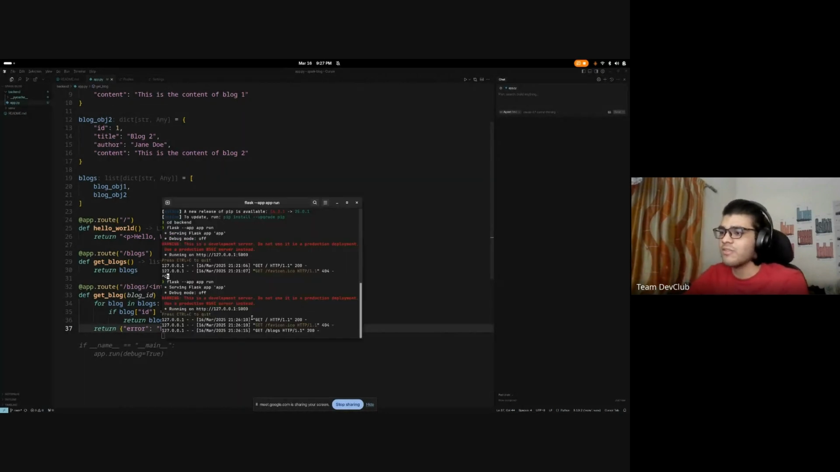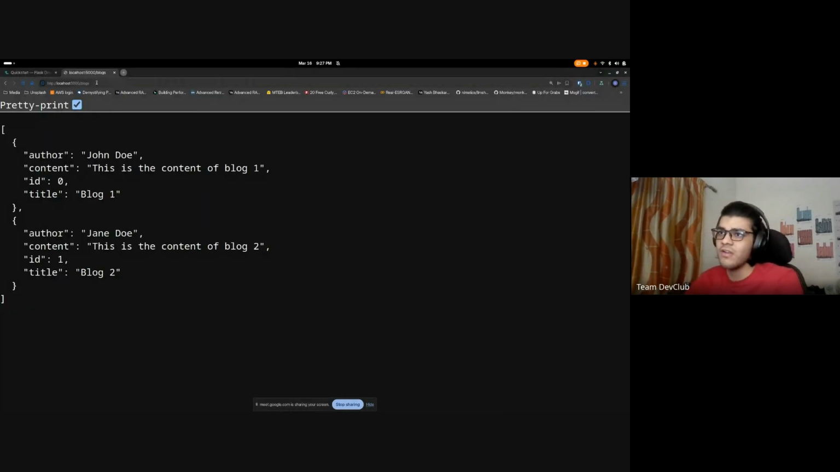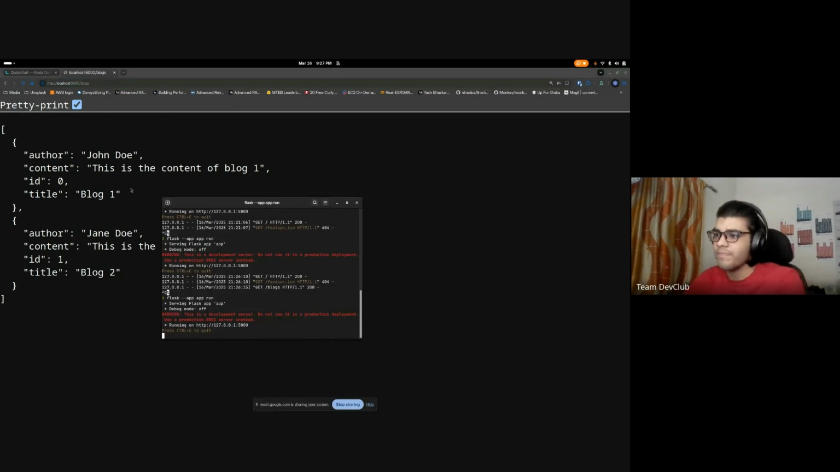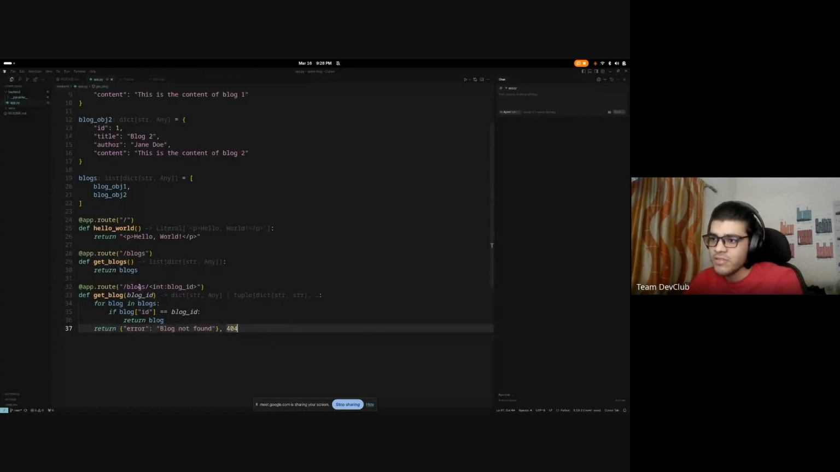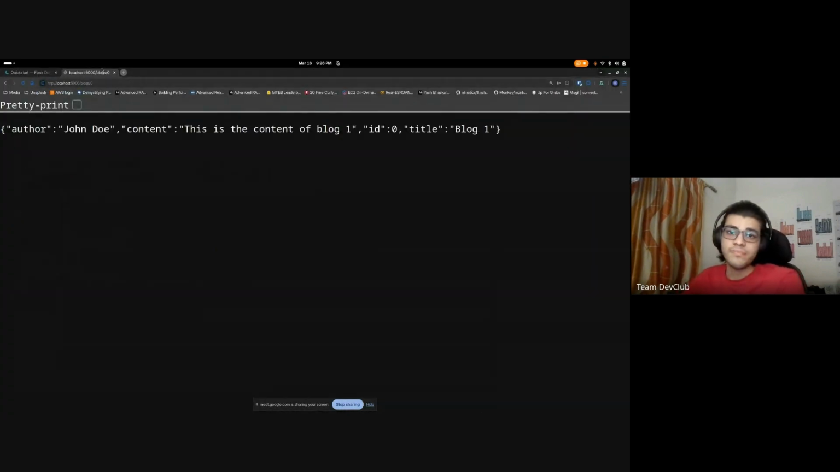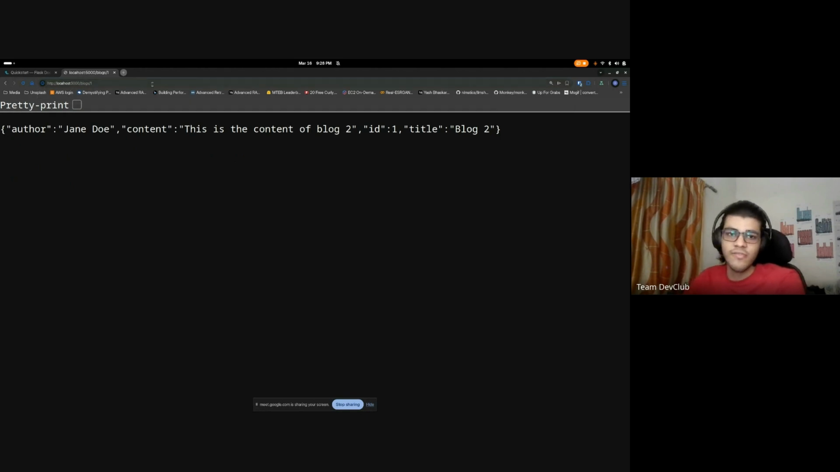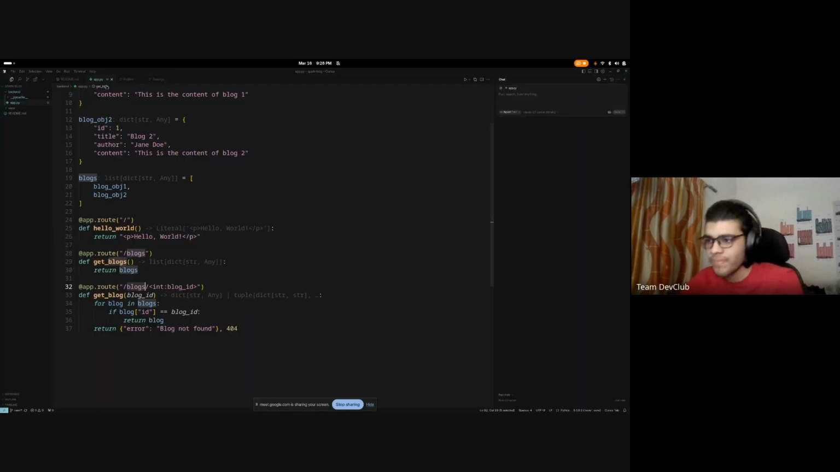So let's try out this endpoint as well. Let's restart the Flask server again, and let's go to the endpoint we created, which is slash blog slash number, right? So slash blog slash 0. So this is right. This is giving me the content of the blog which has ID 0. This will give the ID 1. And if I do ID 100, it just says blog not found. So that is perfect. That is exactly what we want.